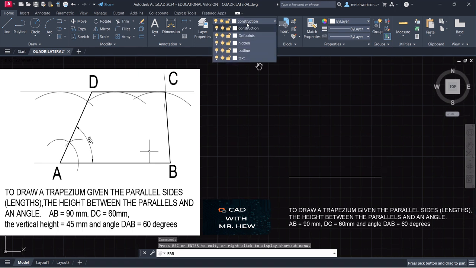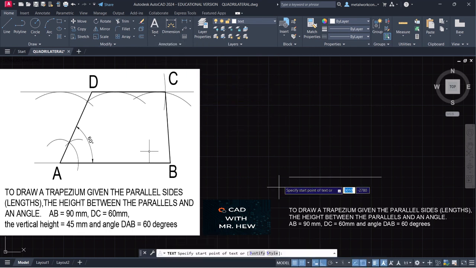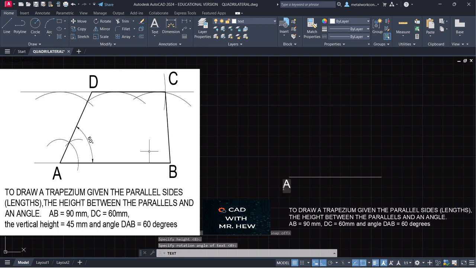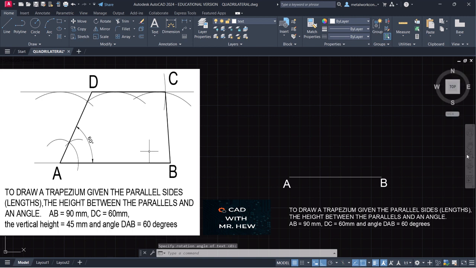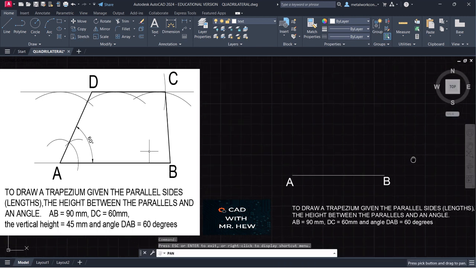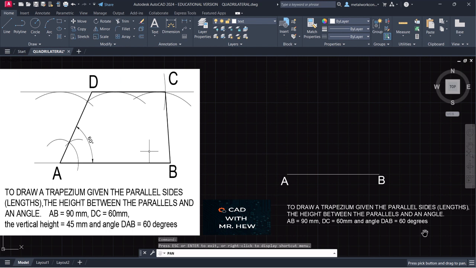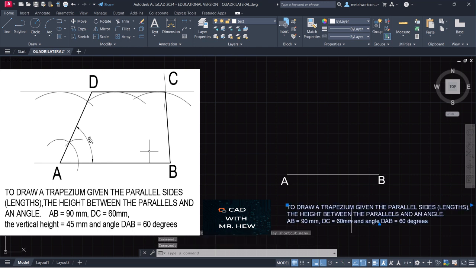Now what we want now is the vertical height between this. So what we're gonna do, we're gonna label before we draw the vertical height. So we're gonna go single line text, and we're gonna turn off snap, and we're gonna start right here. This will be A, this will be B. As easy as that, all right? So the next thing that we're gonna do now, we're gonna get the vertical height, right? So we need the vertical height between this measurement here. So let's put it in now.